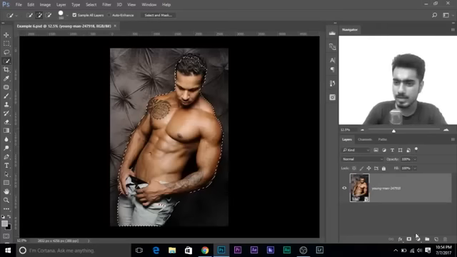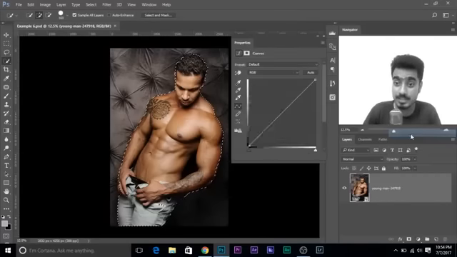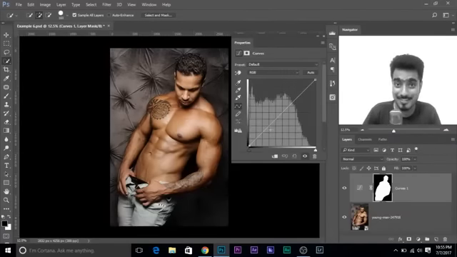Now suppose let's create a curves adjustment layer. Now here's the fun part. With any selection active, if you create an adjustment layer, maybe curves, it turns the selection into a mask. The area that is selected, it turns white, and the area that is not selected, it turns black, which means it applies the effect just in the selected area.